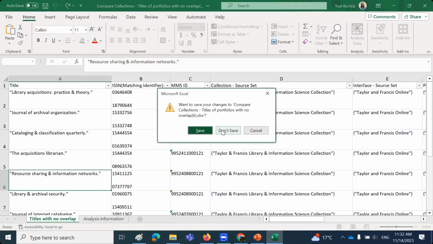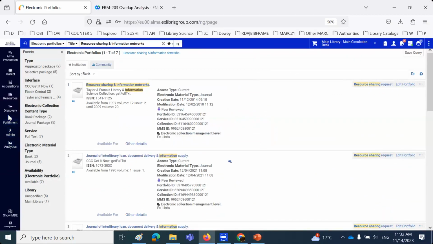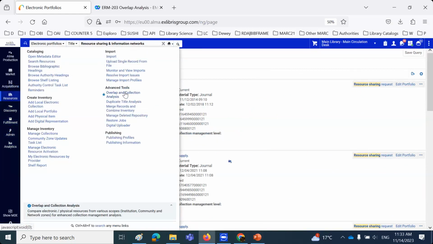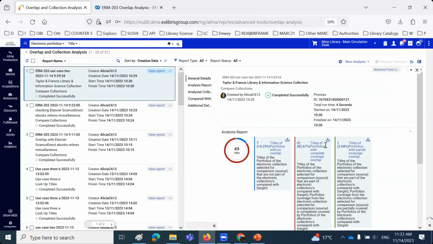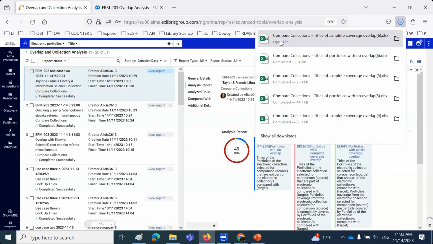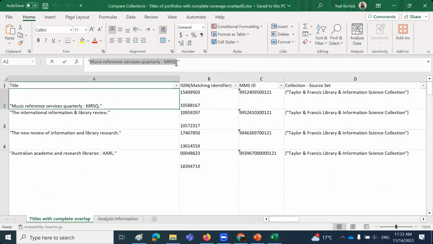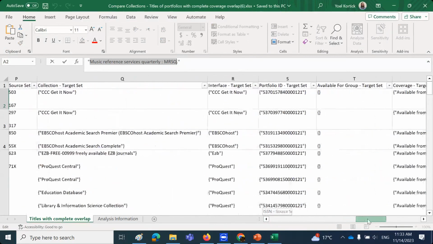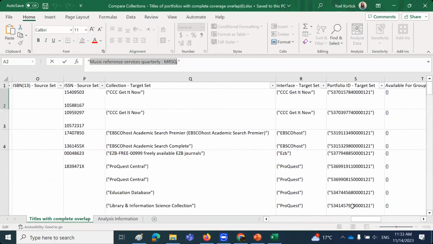We'll close that. Then we've got, let's go back into our list here. Resources, overlap and collection analysis. Here it is. Titles of portfolios with complete coverage overlap. So let's take the first example: music references, MRSQ. And according to this one, it's also in CCC Get It Now. Let's take a look.